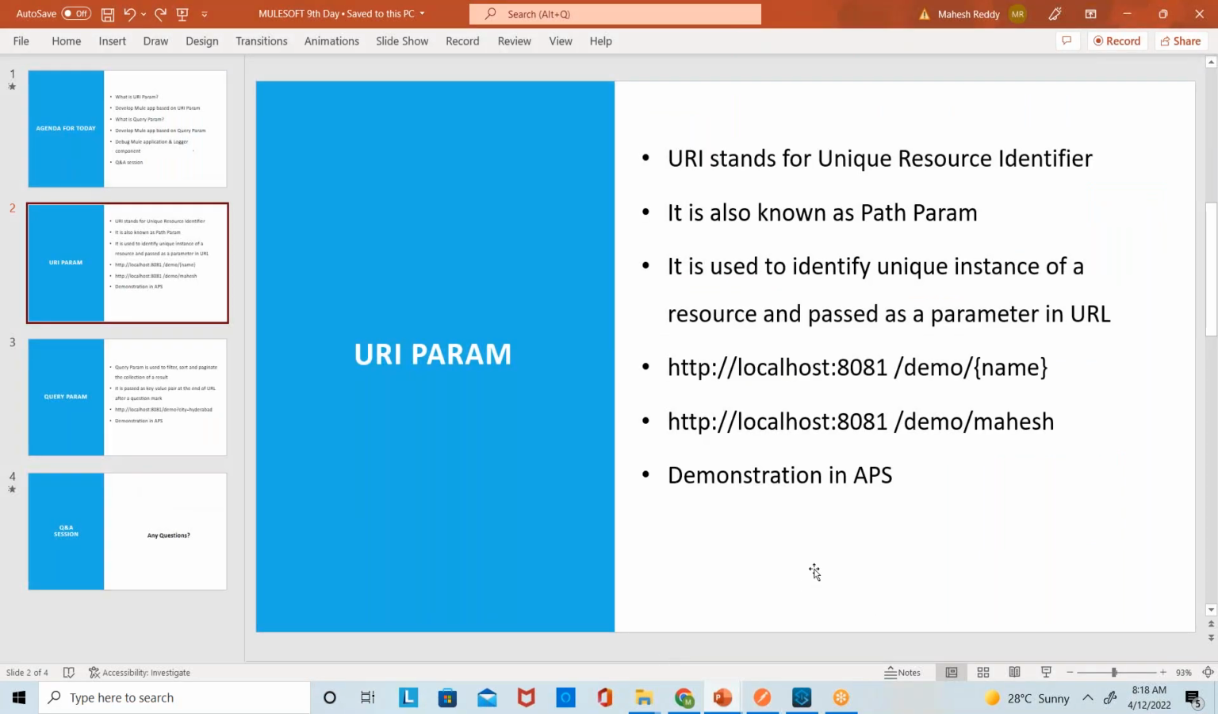Now the concept we are going to discuss is URI param. URI param is a part of the URL. Remember that in your mind. URI stands for unique resource identifier. The name itself tells you: unique resource identifier. If you are not able to understand, please try to keep these things in your mind. Sometimes people also call it path params. Don't worry about that. If they call it path params, don't get confused.